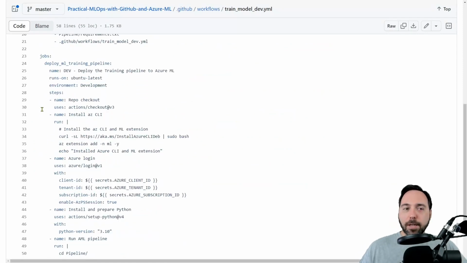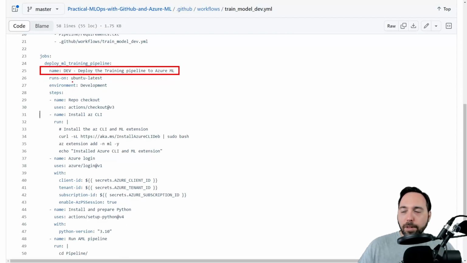Then we have jobs. 1 or more jobs required for a workflow. The job here is deploy ML training pipeline, and the job has a name, dev deploy the training pipeline to Azure ML. That'll show up in the menu. It'll run on the latest version of Ubuntu that they've got available, which is 22.04 LTS.